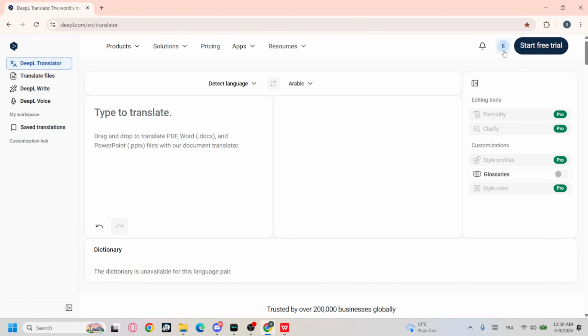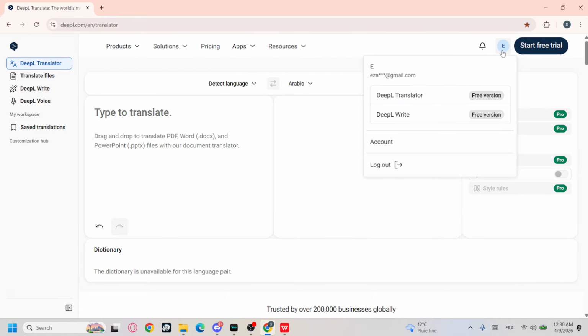And then go ahead and click on your profile icon or your profile picture that's located next to start free trial, or if you already have the free trial, you will find it at the top right corner anyways. Click it and then go with the accounts option. It's above the logout option, okay?